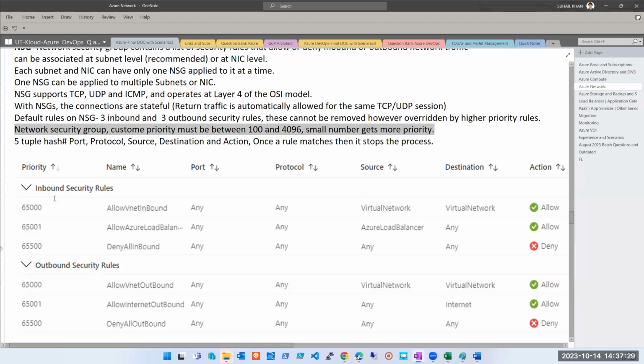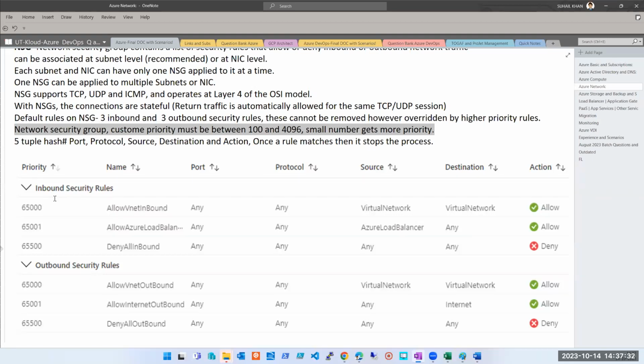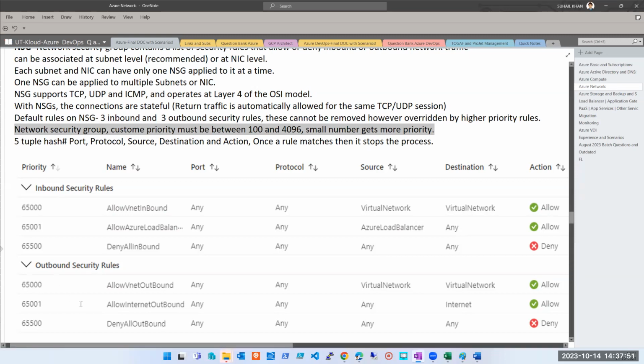So the priority number should be between 100 and 4096. Suppose this default rule has priority 65,000. If I want to override this rule, then I'll be creating a rule with a priority number lesser than 65,000. Perfect. So it will be overridden.